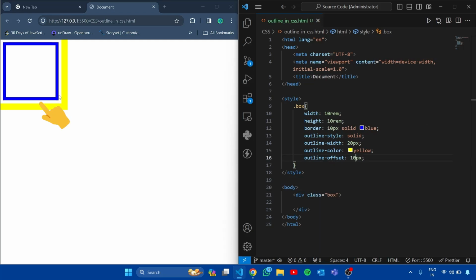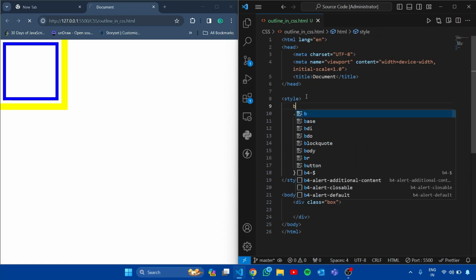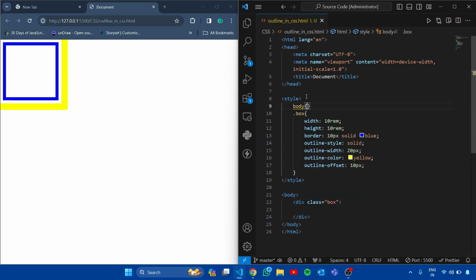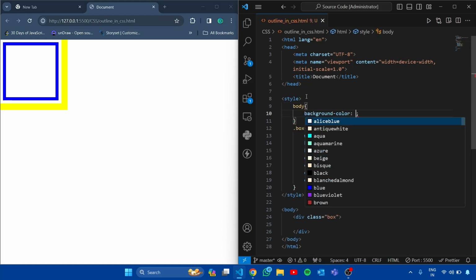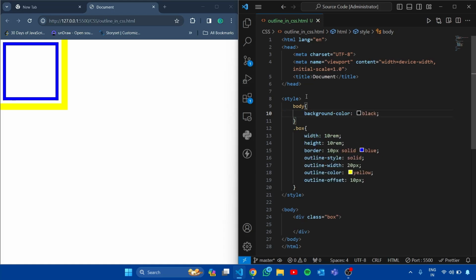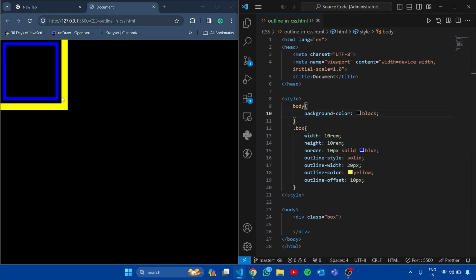See here, the outline-offset property adds space between an outline and the border. To see it more clearly, let's change the color of our body. So I am changing the background color to black. So see here, this is the space which is added by the outline-offset property. Okay, so these are the properties of outline.